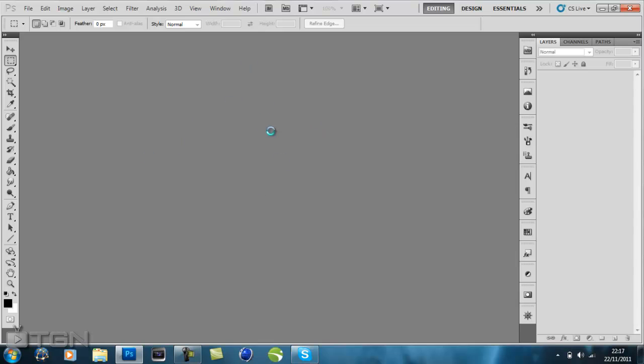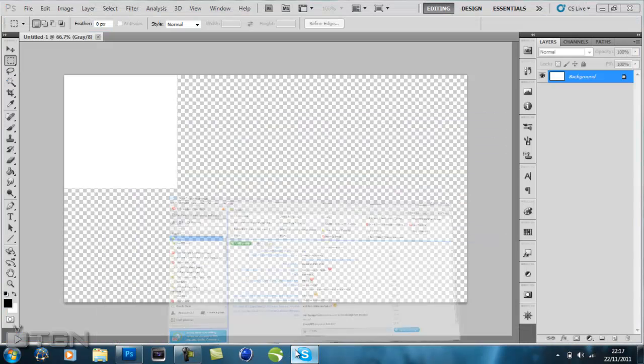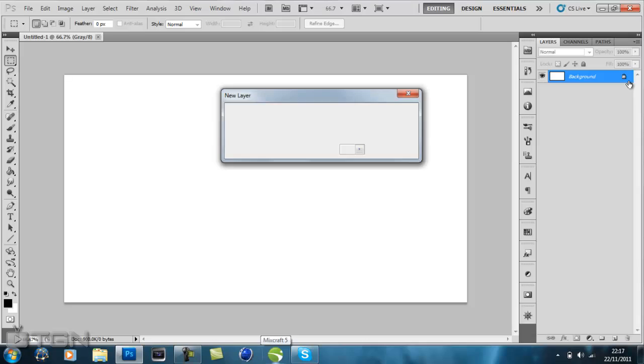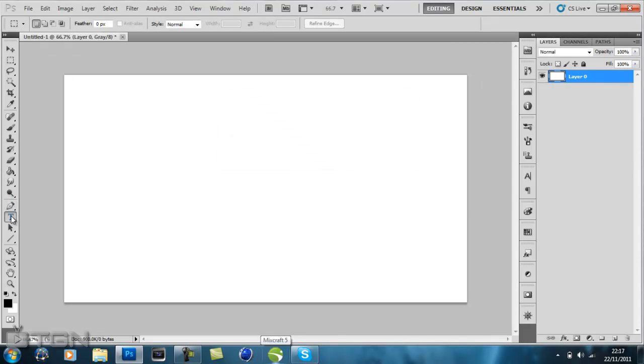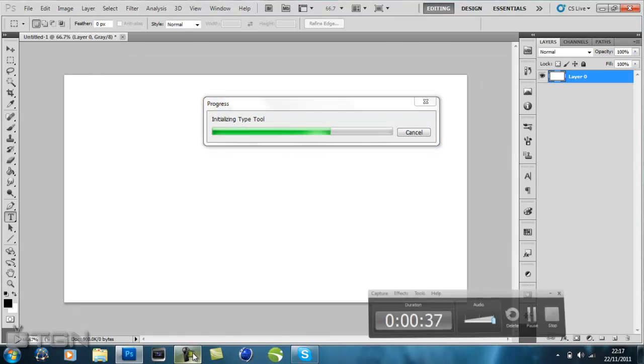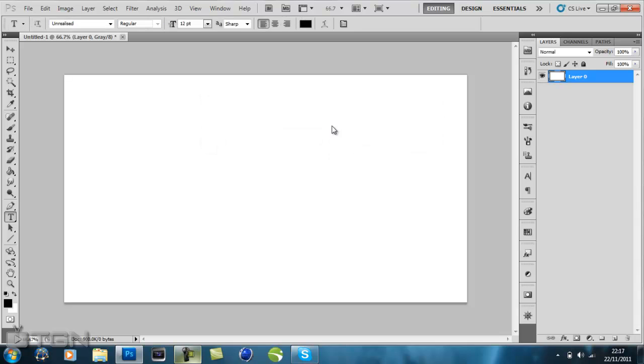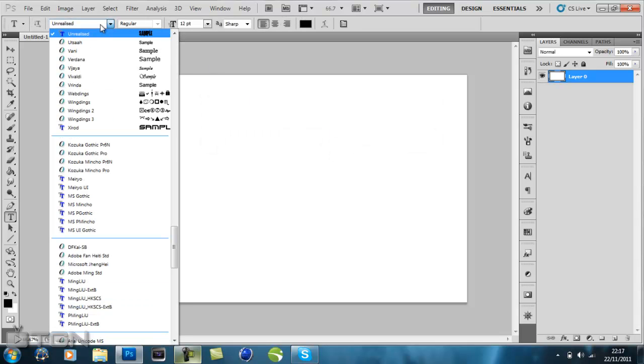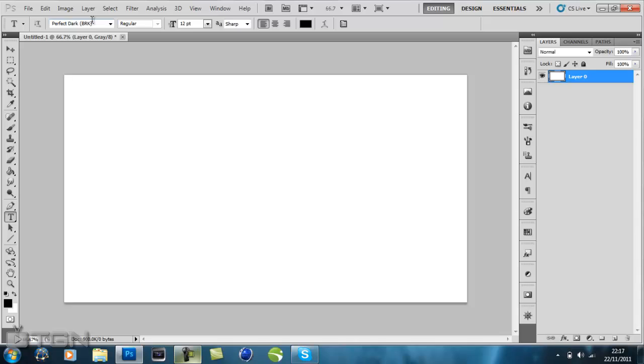Then once it decides it's going to load, you're going to want to go to the text tool. It takes a while to load. I don't know why. Then you want to find the font, which is Perfect Dark BRK. You can type it into a site like dafont and then it will work like that.